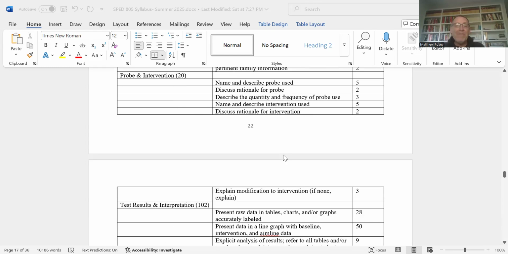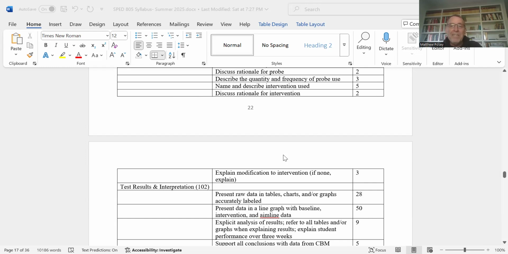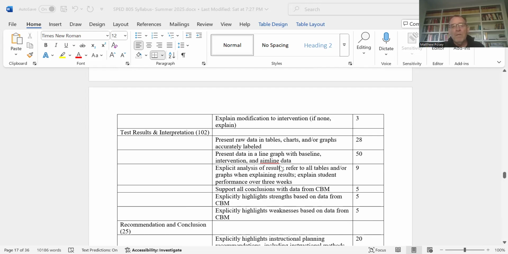If you did put an intervention in and after the intervention the student's score still dropped, you will need to explain any type of modification that you made to the intervention. If none, include that in the explanation: as a result of no interventions, there was no need for a modification. Real simple, real easy.